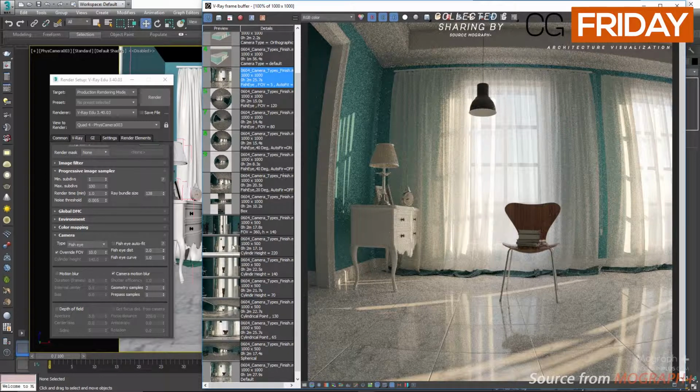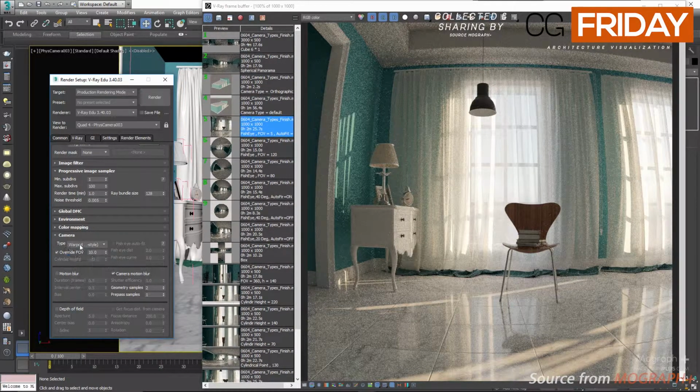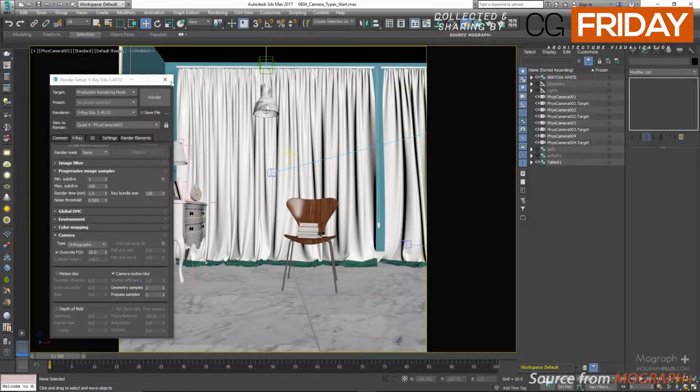The next camera type is warped spherical, which is the same as spherical camera but uses an older algorithm. Next we have orthographic, which lets us have a non-perspective view of the scene like the orthographic views in 3ds Max. Basically we're going to have a 2-point perspective. All the lines in the view are going to be parallel to their respective axes. To see how this camera works, let's go to the physical camera 004.